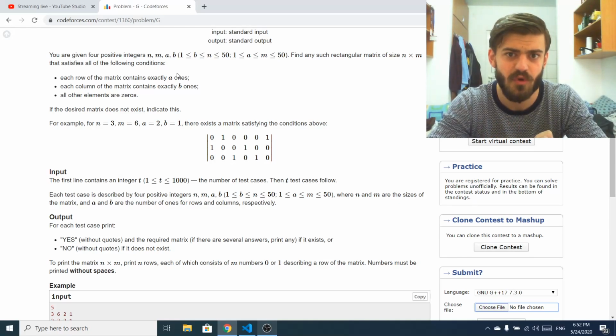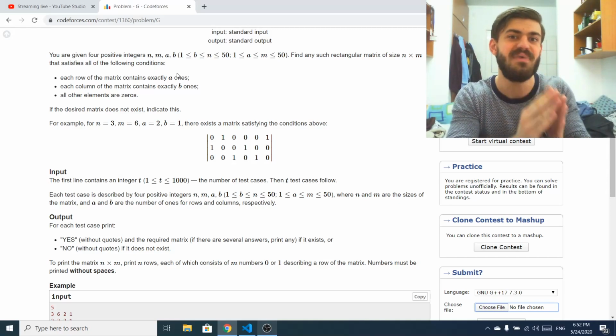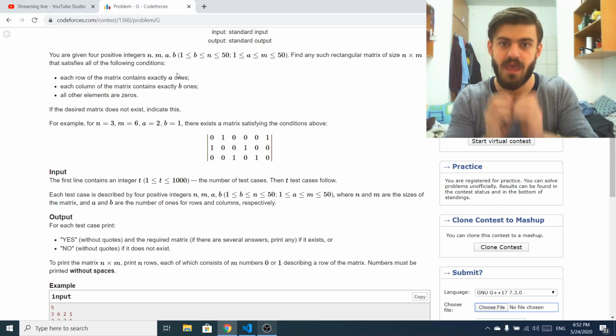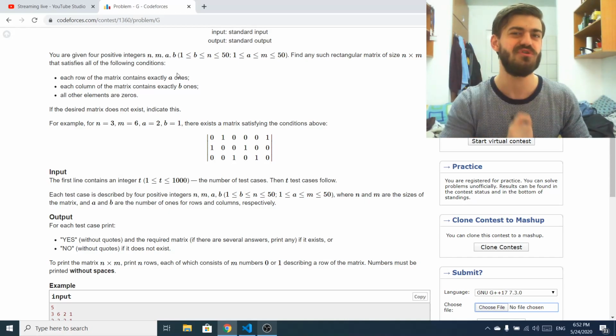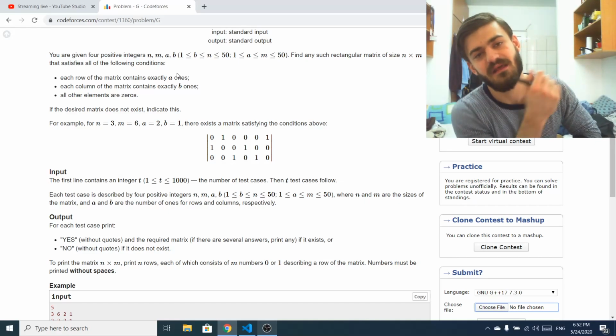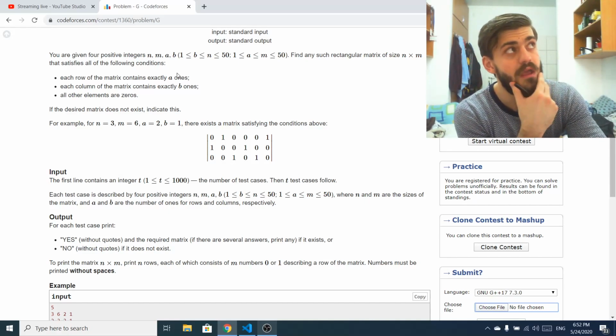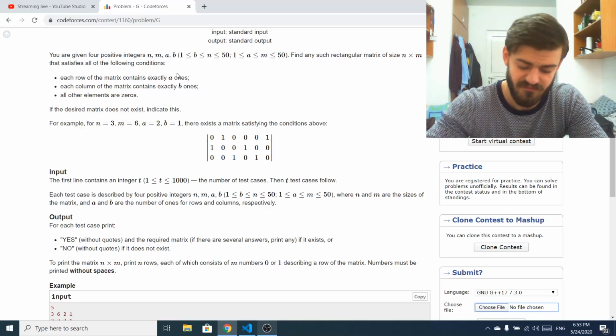First of all, I'm going to check if n crossed a equals b crossed m. If it doesn't, I print no. If it does, I print yes. I suppose I can do this. And let me tell you why I suppose that. Because at this point, I have thought about the problem in the following way.